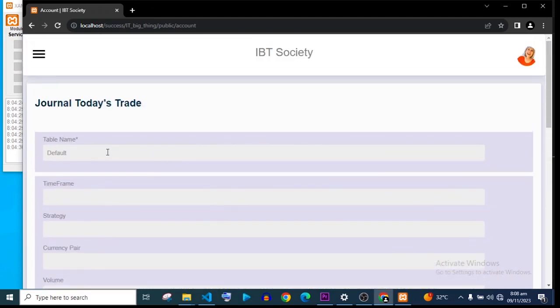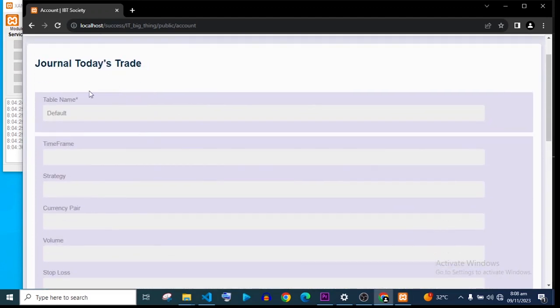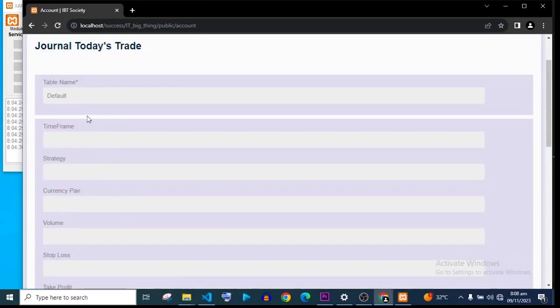Okay, so the first thing you want to understand about this is you need to have a table for each of your journals. So for example, if I leave it the way it is and set it to the default, it is automatically going to save the information that we are going to input here on this table. So you want to see this table as, let's say, a certain account. Take for example, you are trading like 3 accounts.